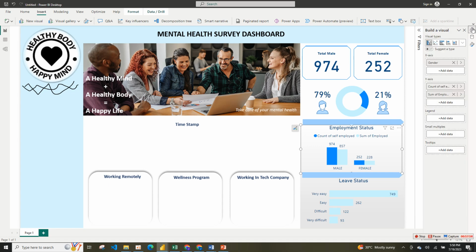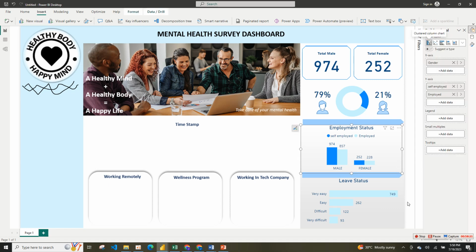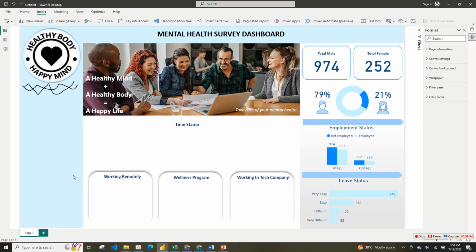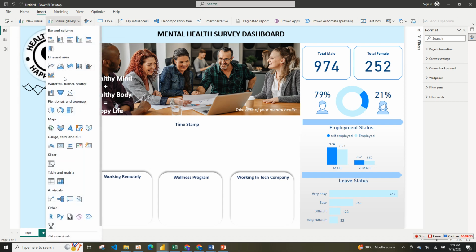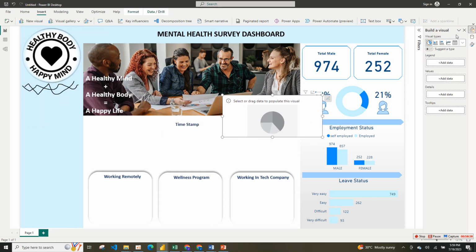So I need to change this. This is the new Power BI that I'm just seeing today, because I still used this 2 days ago and everything has changed now. So now we have this. So the next thing now is to work on working remotely, whether they are working remotely or not. So now insert a new visual. I'm going to be using a pie chart for this.